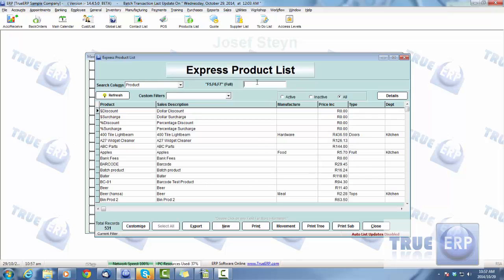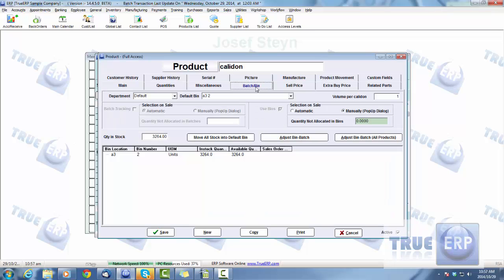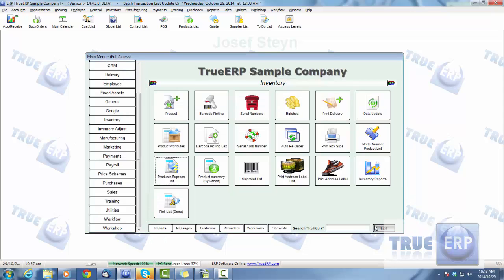If we now go into our product express list, jump into our product again, go into batches and bins, we can now see that that quantity has now been allocated. It has gone back to 0. So there you are. That's how to set up your bins, how to allocate them, how to set up products with them, and just easy ways of getting around that.